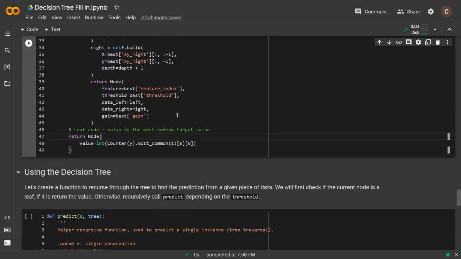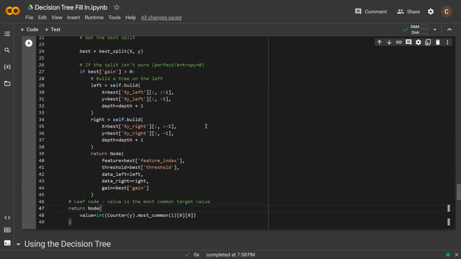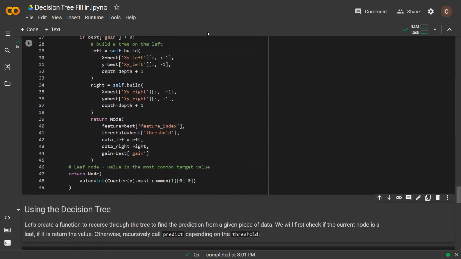So for instance, if we have 7 zeros and 3 ones, what is our value going to be? What's going to be our value if it's a leaf? Yes, zeros, because there's more zeros than ones, right? Pretty simple there. So a leaf is just going to be whatever the most common class of that data is. Did I see a question? No. Okay, never mind, I'll keep going. So hopefully that makes sense and everyone was able to fill out that best split right here. It's pretty simple.